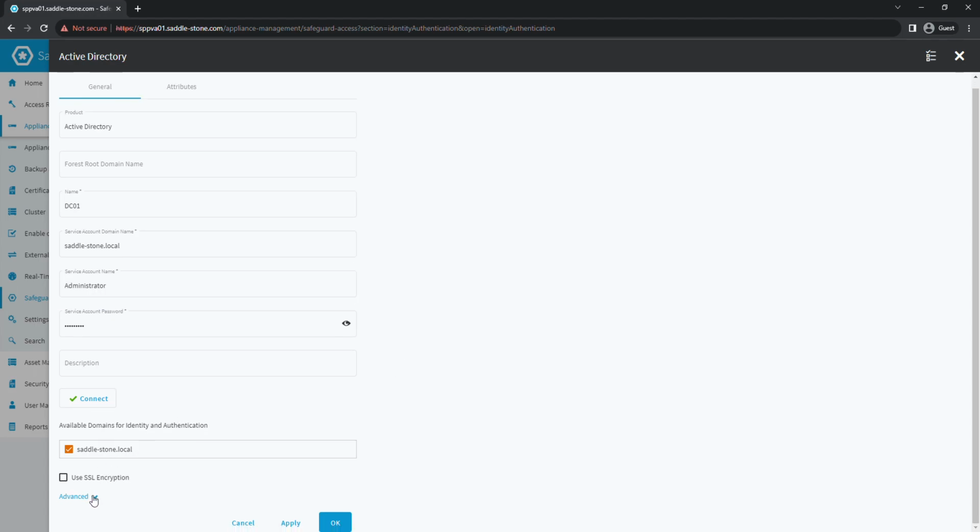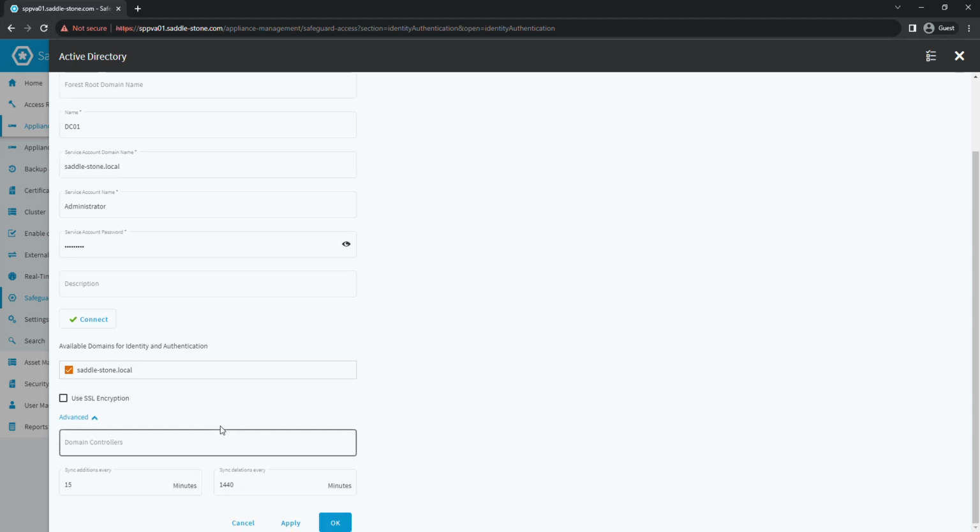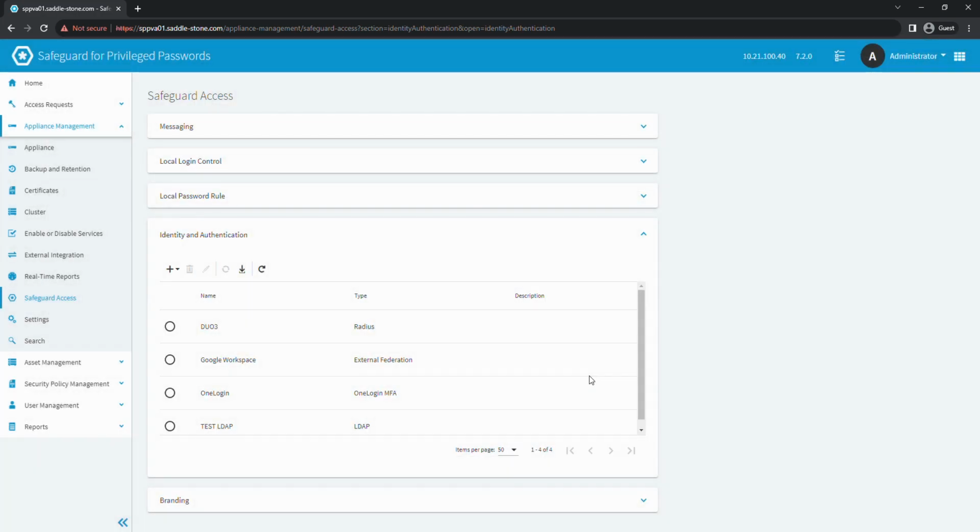We can also type in the domain controller by selecting Advanced and typing the domain controller IP or host name. Then click OK. With that, the Active Directory is now set as an authentication provider for SPP.